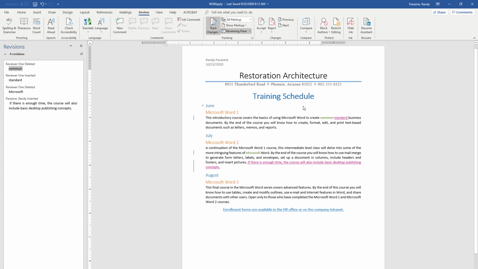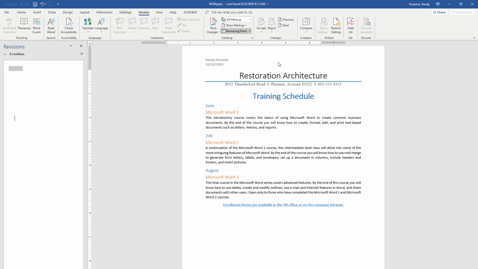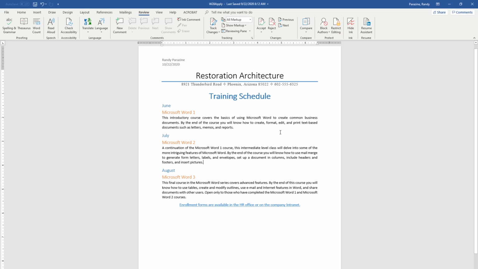Reject all remaining changes and turn off the track changes feature. So we're going to click reject, and we're going to reject all changes and stop tracking, and that's going to do that. Close the reviewing pane. So let's close that. Set the insertion and deletion colors to by author.